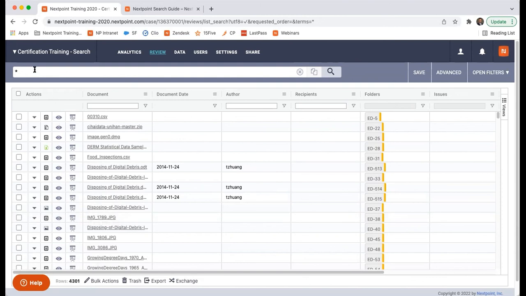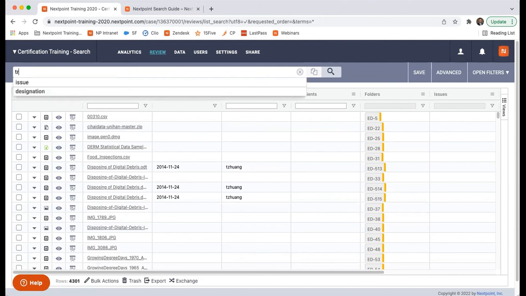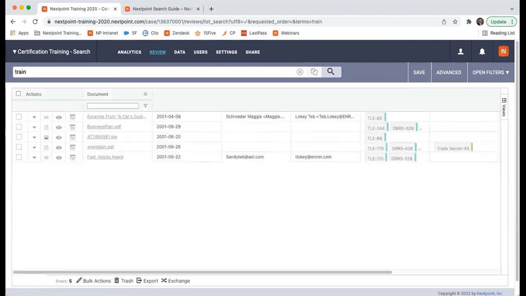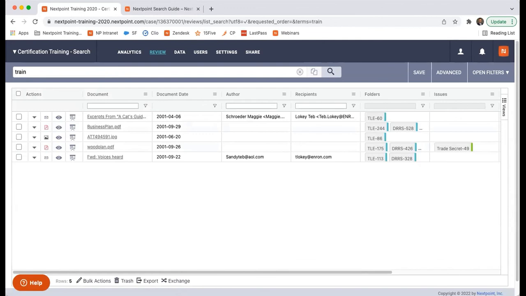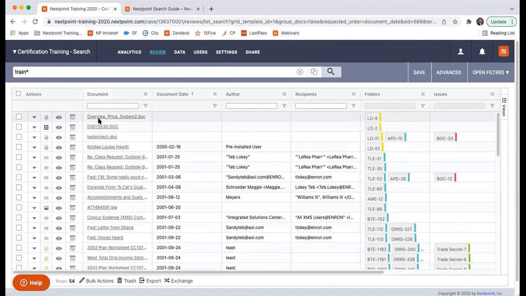But this wildcard can be added in a bunch of different ways. So let's say I search for the term train. We've got 5 documents that match for train. But if I were to add a wildcard at the end, this is going to say I'm looking for the word train or anything that comes after train as a suffix. So I'm looking for train, training, trainer, trained. But instead of having those 5 documents that hit on the word train, we now have 54 documents that hit on train, training, trainer, trained.